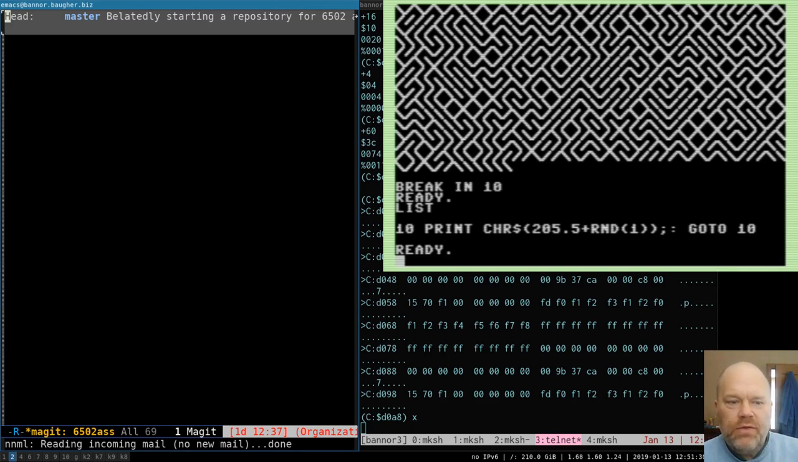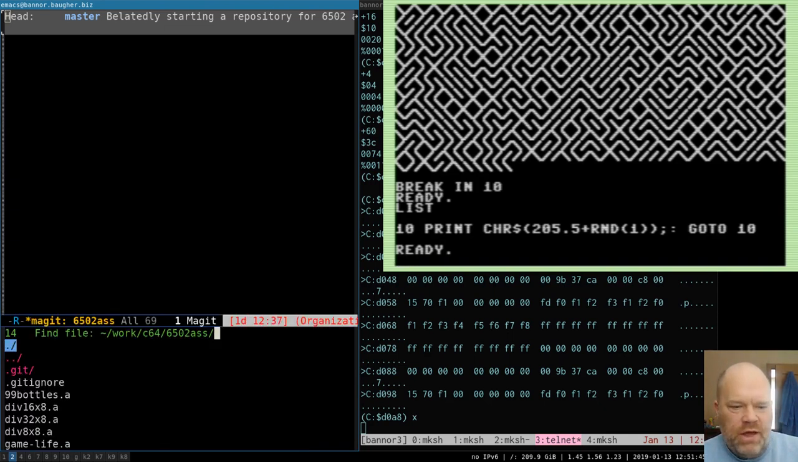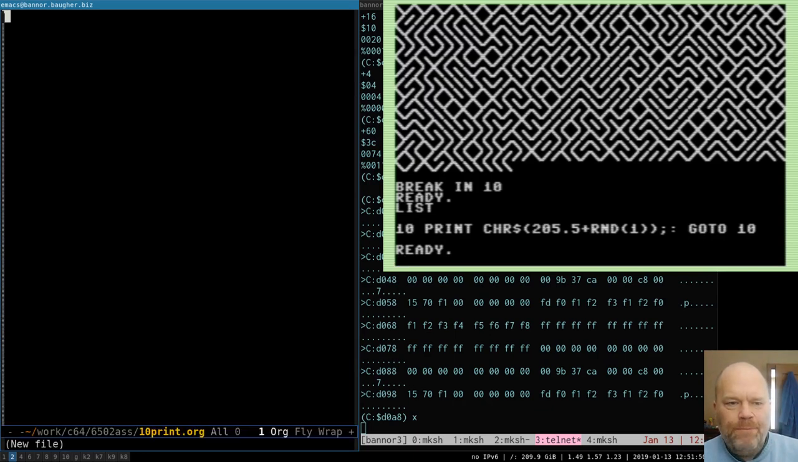I haven't started anything on this, but I did create a repository for my 6502 stuff, so I'll get that put up on GitLab soon, so that anybody who's interested in the code for these things can pull the repository from there. But we need to start a project file for this, and so we'll call it 10print to keep track of our notes in.